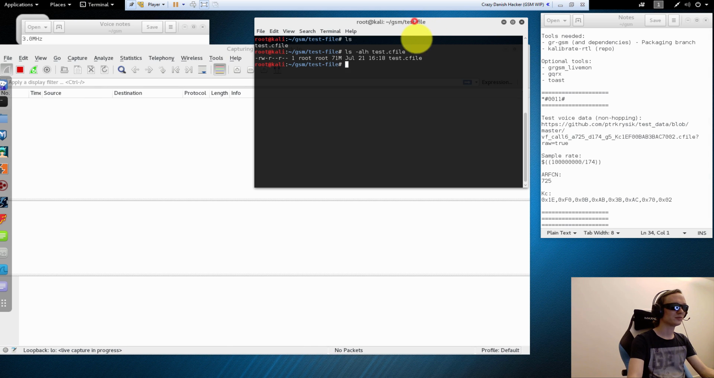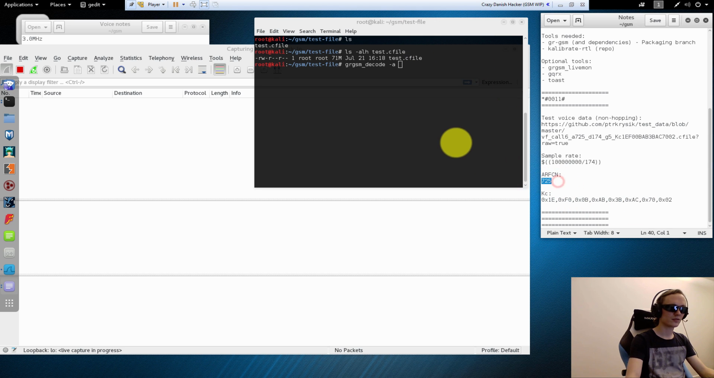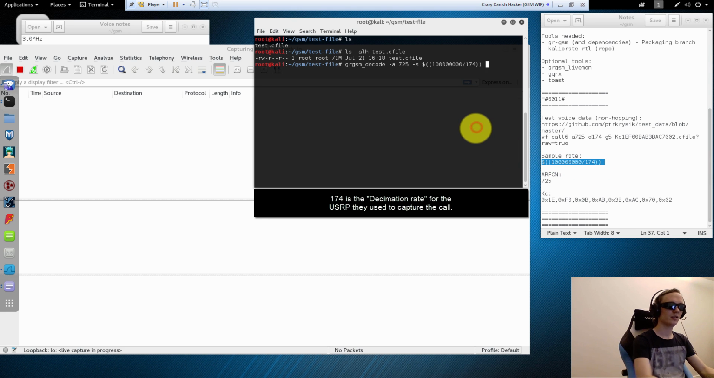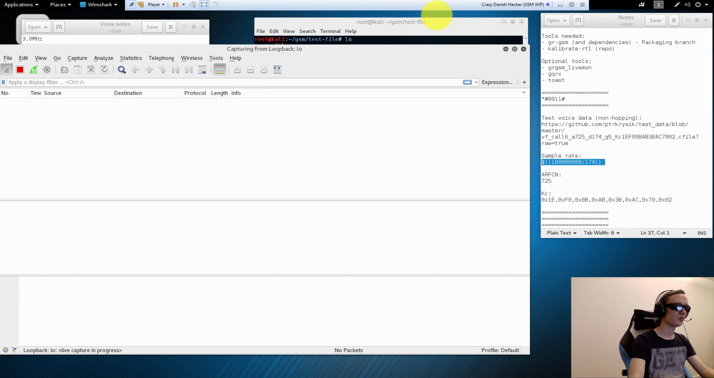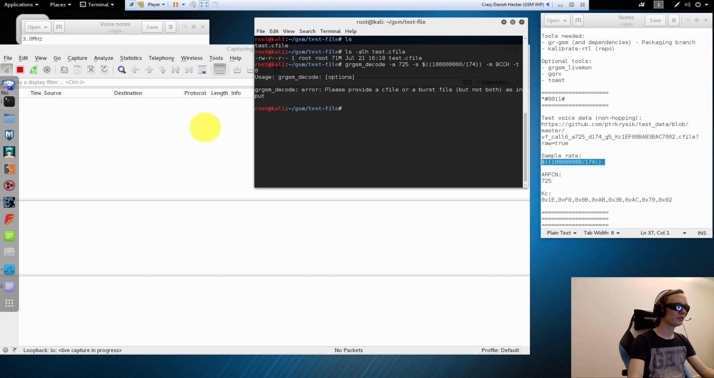So we will see gr-gsm decode, and in this case it is this channel here. Sample rate is this here. A bit odd, I know. And mbcch time slot 0. Make sure we're listening, capturing on loopback, yes. And we also need the C file, obviously. We go.